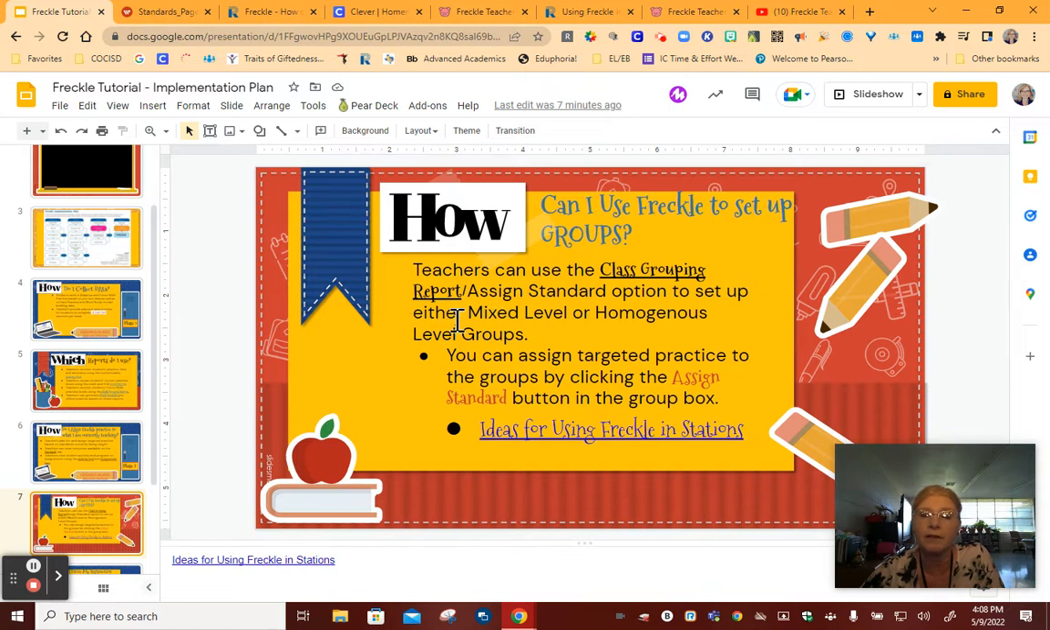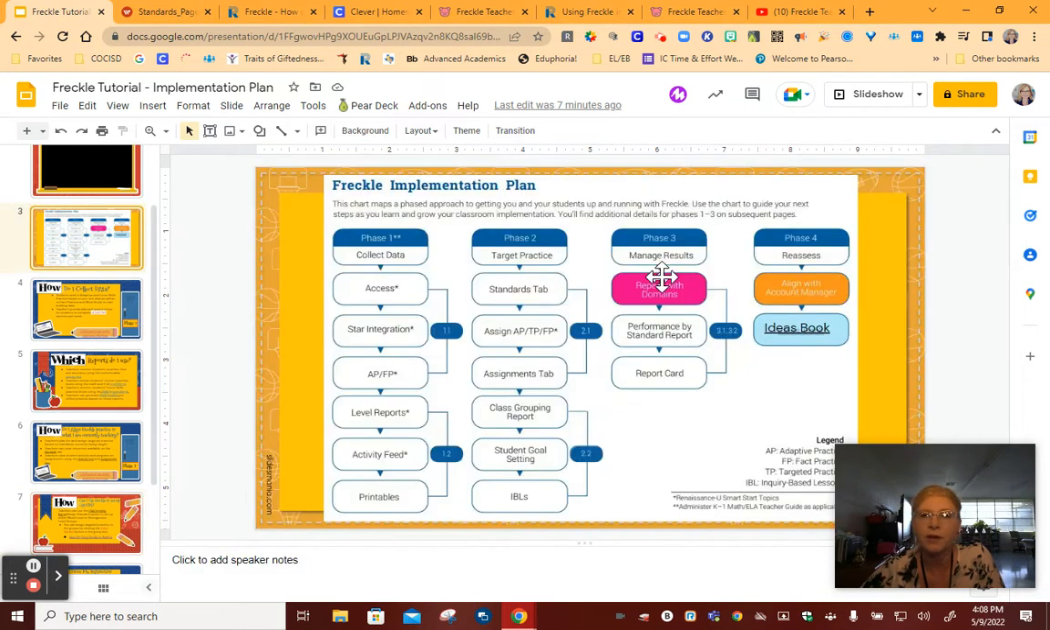And you can have it by mixed levels or within the same level. So you can really be specific about your differentiation. And you can also assign targeted practice to those groups. You just click the assign standard button. This little link gives you ideas for using Freckle in stations. So once you have them grouped, then you can click here for ideas of things you can do within stations to support those groups.